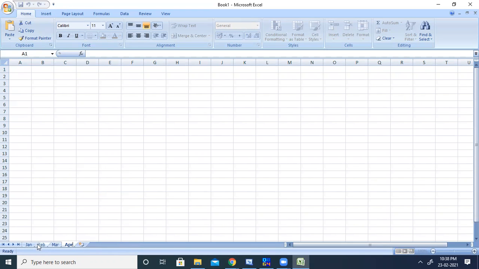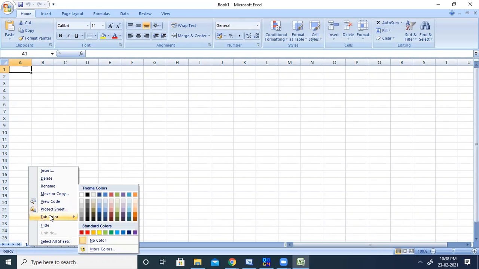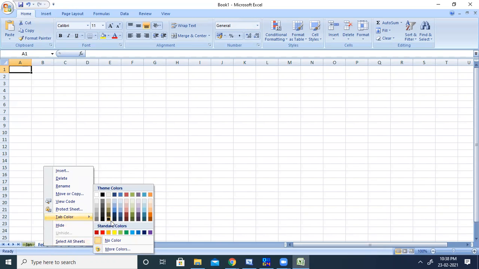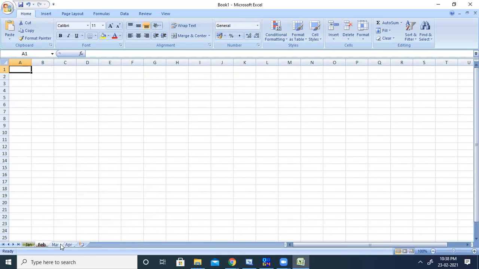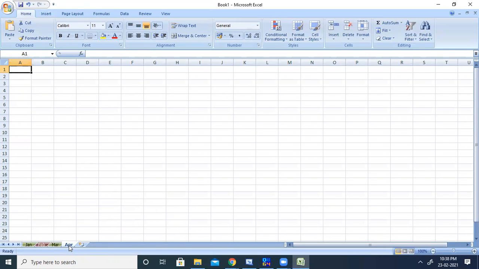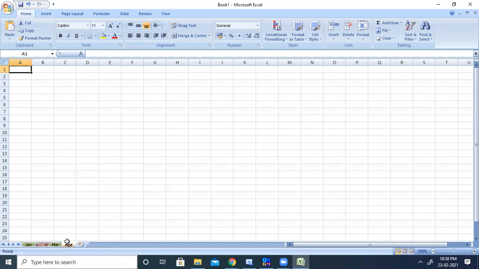Now we also can color them. How to color them? Right click, go to tab color, then any color you want, you choose from here. Now come to this. Go to tab color, then from here you choose the color. Again come here, then choose the color. Right click, tab color, choose the color. So this way we can apply the color to the sheet tabs. They are known as the sheet tabs.